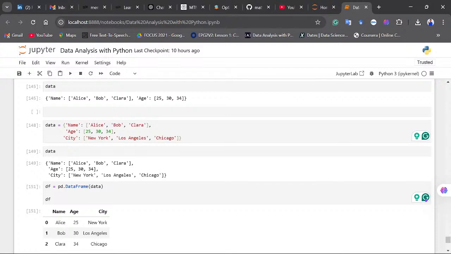Even if you have a CSV file, that is a comma separated file, you can use pandas to transform it into a table that you can use for your analysis. That is one thing that it always helps us with.